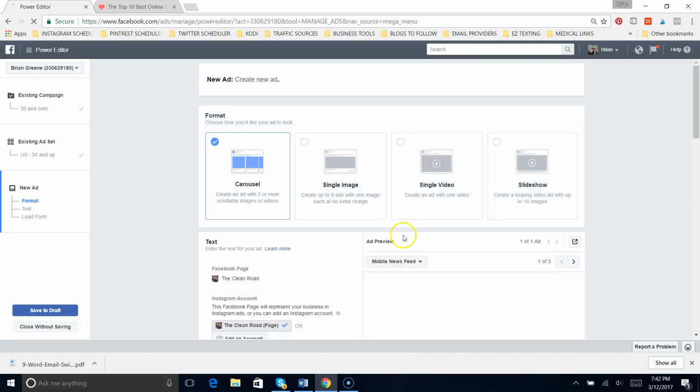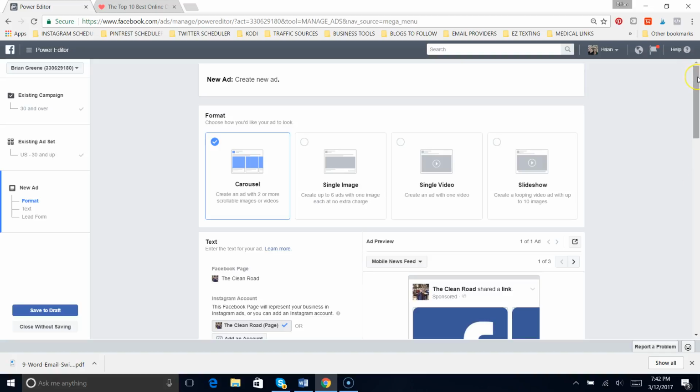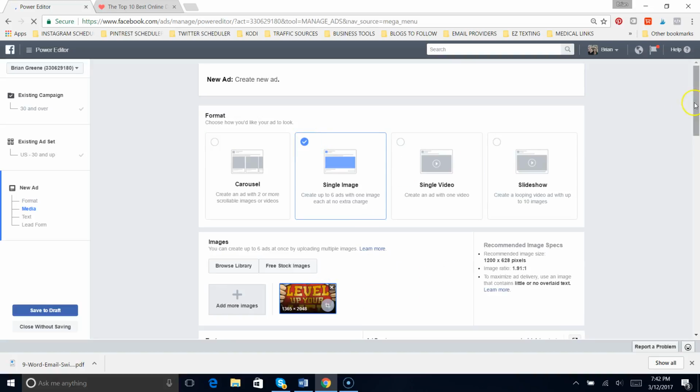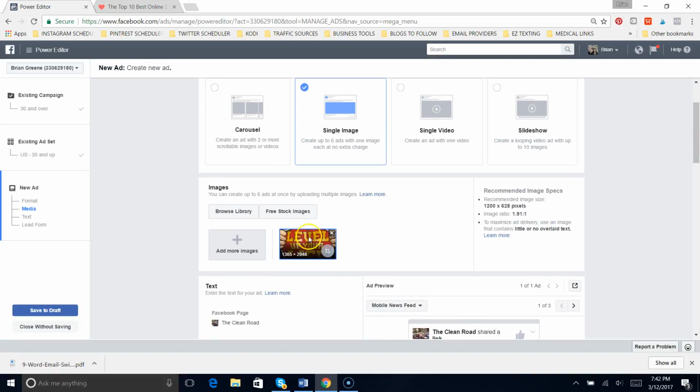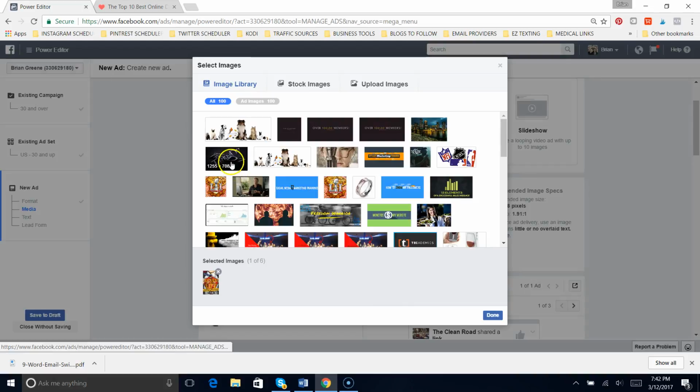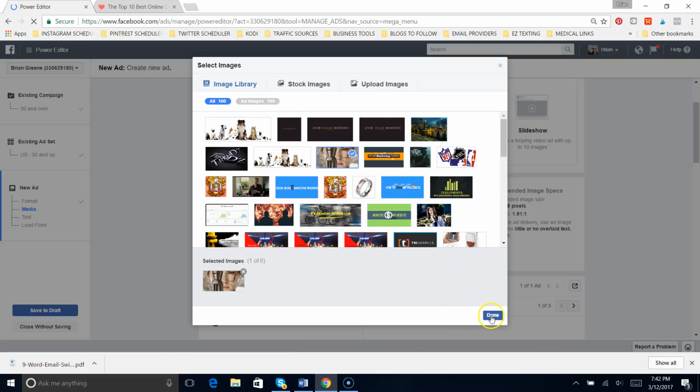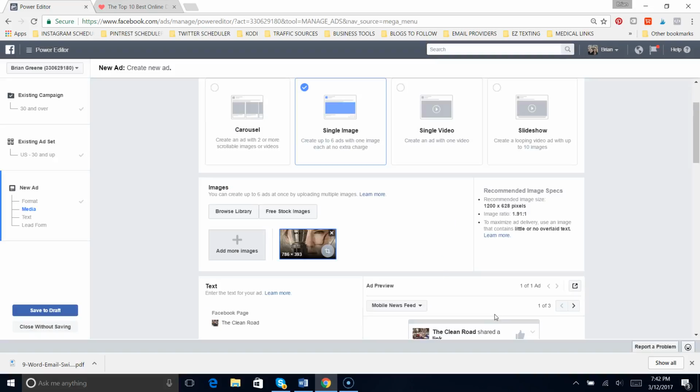Gives you an idea. All right. So what we want to do here is you can get creative. Now you can create a carousel of images or videos, a single image, a single video, or a slideshow. In this case, we're just going to do a quick image. One of the images I have, we'll just throw that in there and see if we can add another one. Let's add this one. We'll get rid of that one. You don't want to have a lot of text in your image.